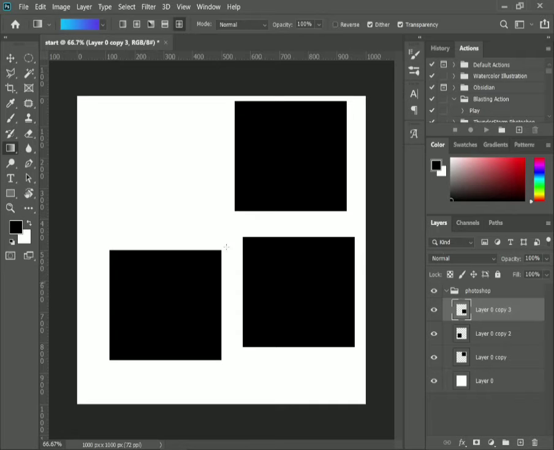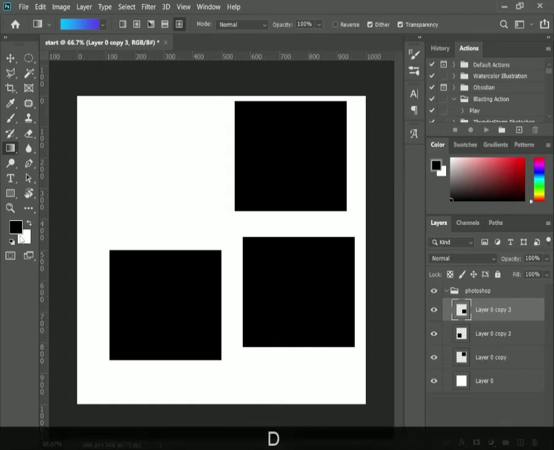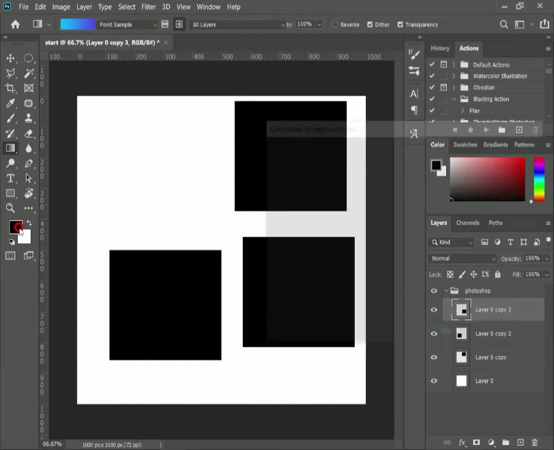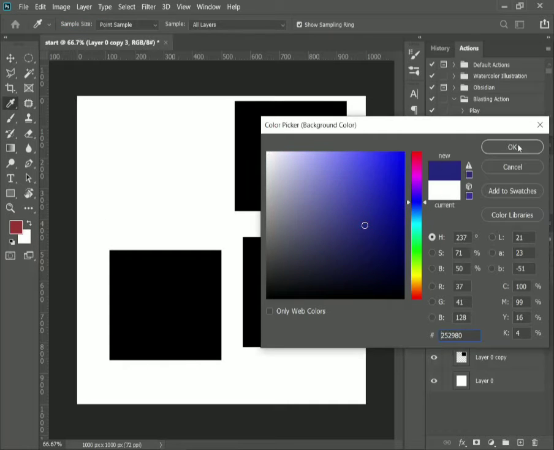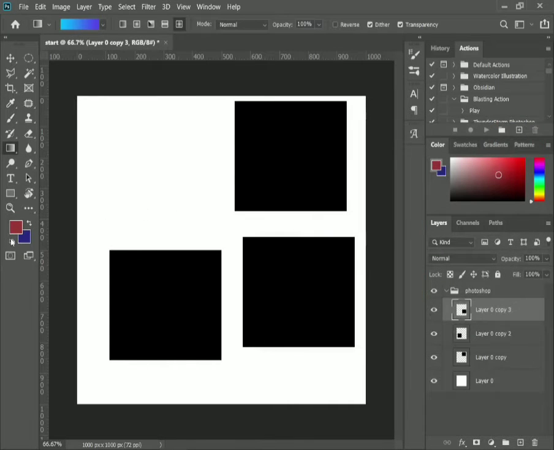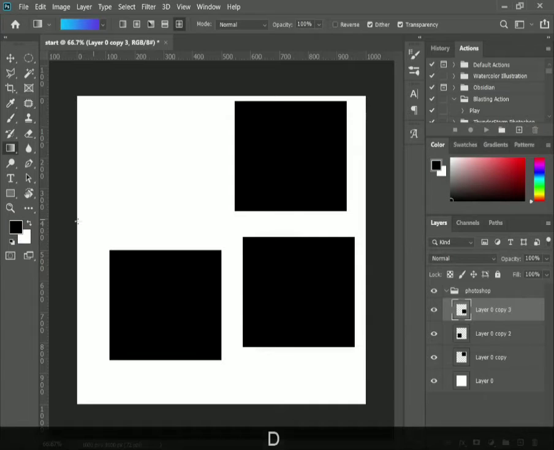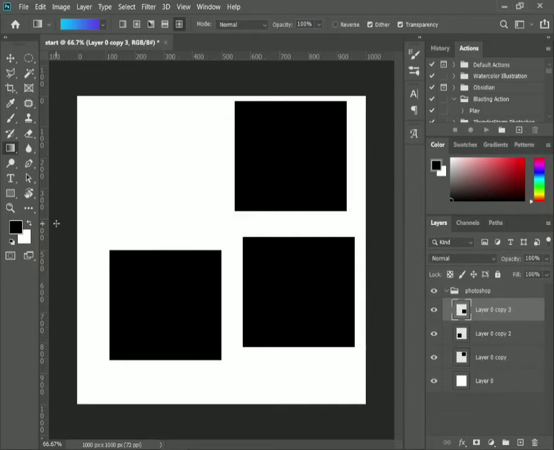Now I will explain a little bit about colors. If you want to bring white and black color, you can click here or you can press D. If you want to switch between these colors, just click here or press X.